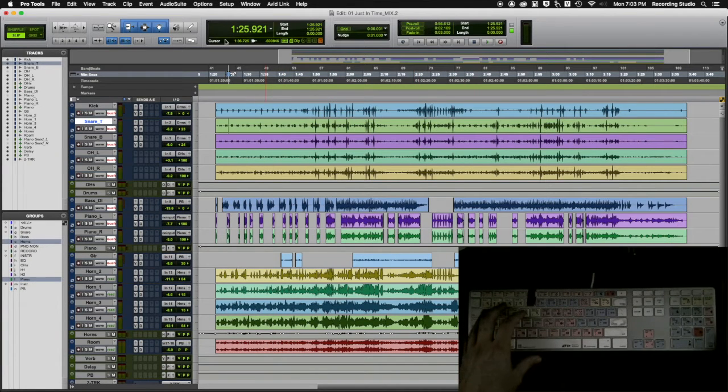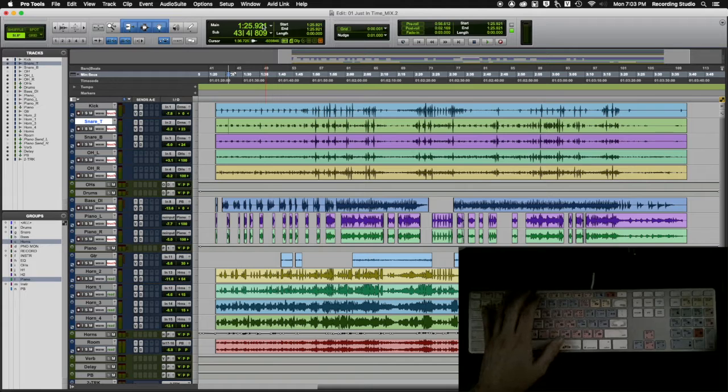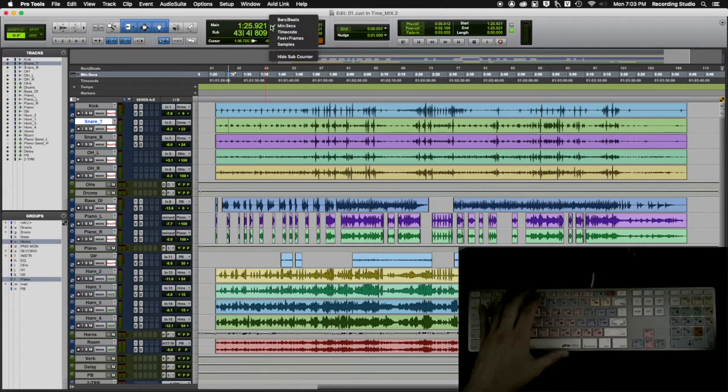All right, so just moving along in the top of the edit window here. This is just our counter. We can choose to be viewing it in minutes, seconds, bars and beats, time code, feet and frames, samples. You can have a sub counter, so you can have two views. You can have your main in minutes and seconds, and your sub counter in bars and beats.